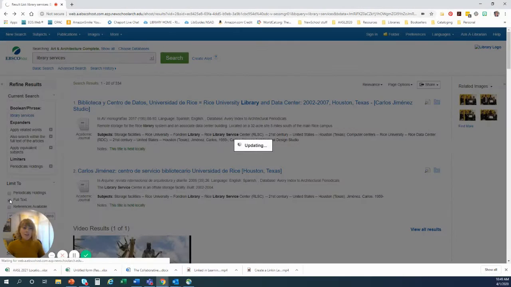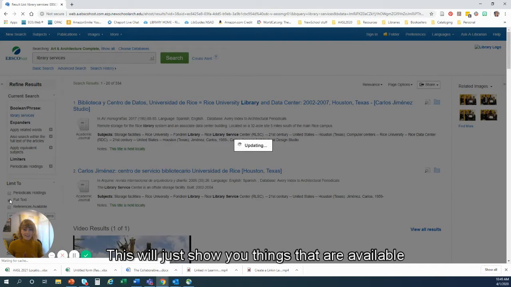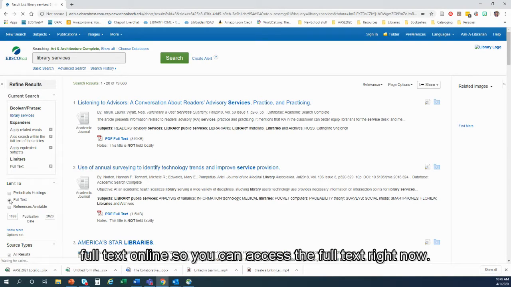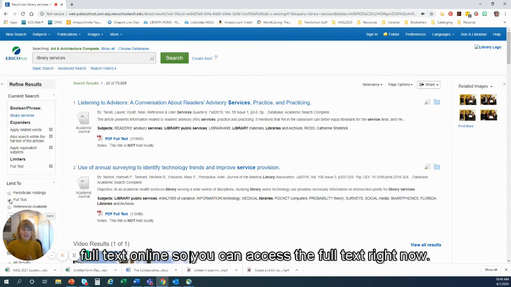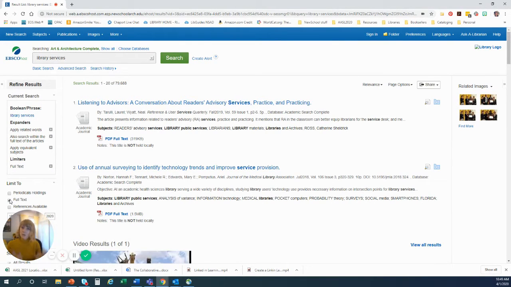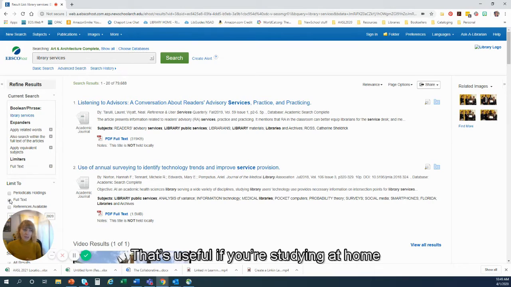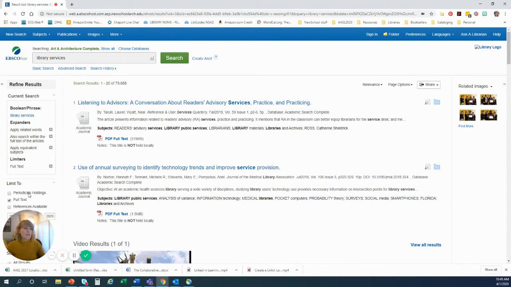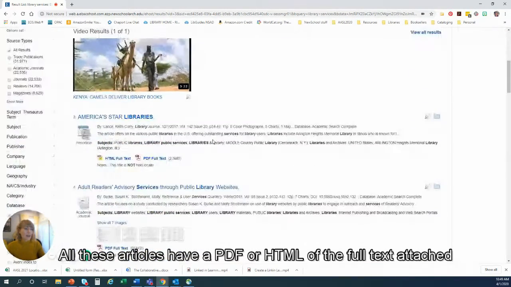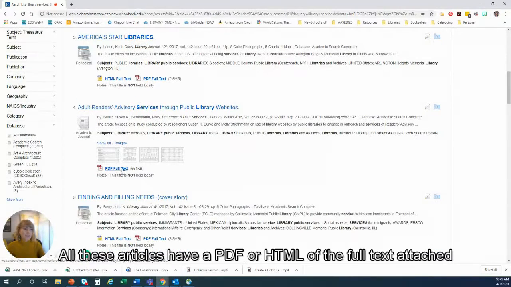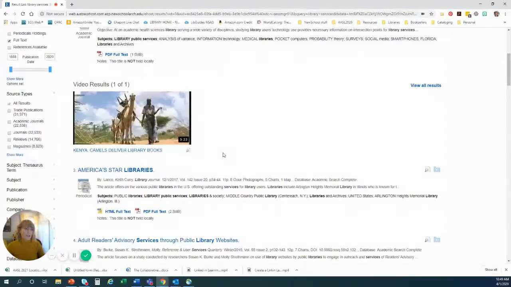So full text is kind of the opposite in that it's going to just show you things that are available full text online, so you can read that PDF, you can access the full text of this article right now. Really useful if you're studying remotely, you're working from home. So you can see each of these articles now has a PDF of the full text or an HTML of the full text that's attached to the article.